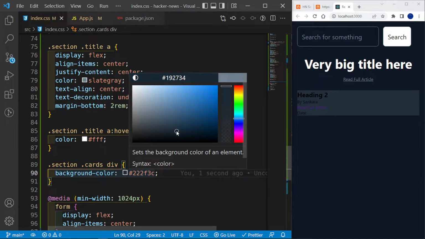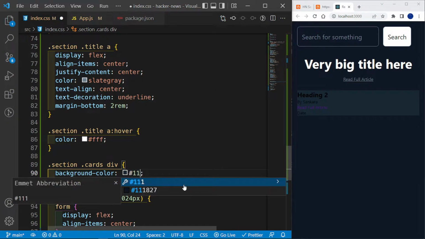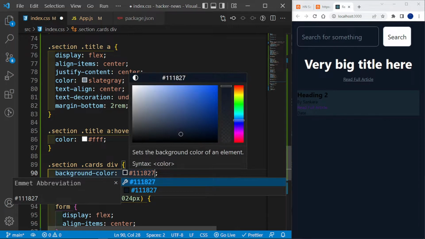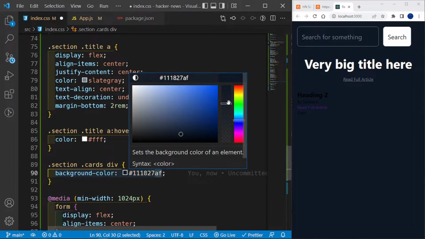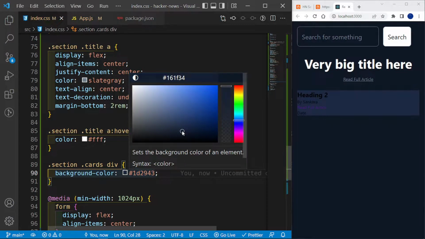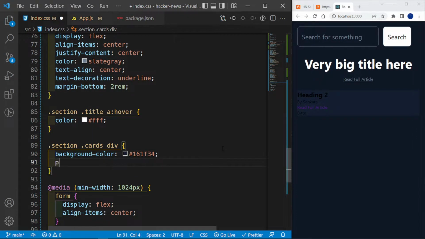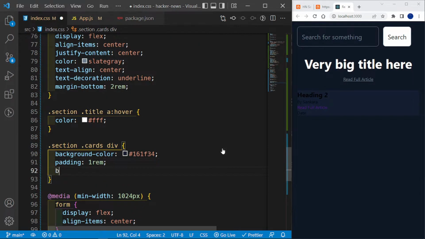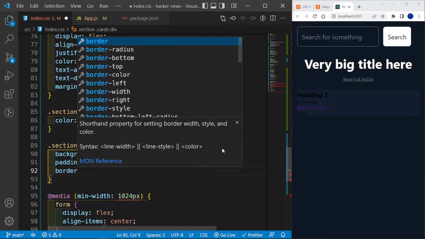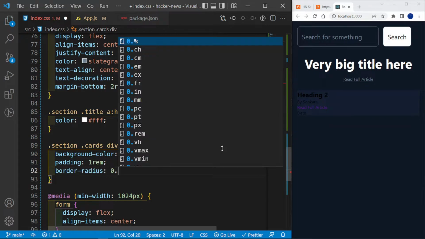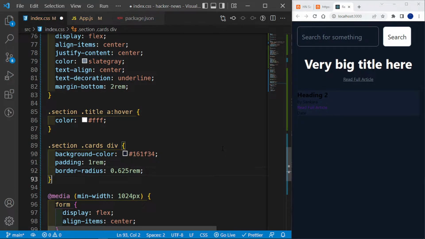Let's use, what color should we use? Let me use the body color 111827, and then just lighten this a bit. Let me just reduce the opacity. Of course that doesn't work. What am I doing? My brain just lagged for a moment. So yeah, let's work with this color. So this is the hex value 161F34. And then let's add a padding here of 1 rem. Let's add a border radius of 0.625 rem. And then let's access the h2.